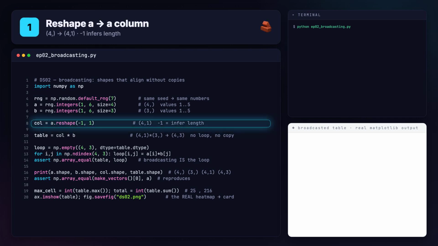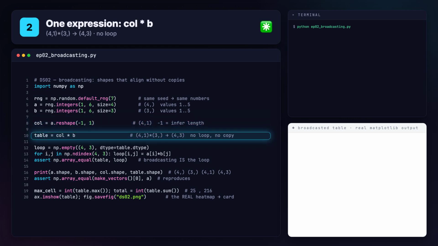A is shape 4. We reshape it to a column with A.reshape(-1, 1). That -1 means you figure out the length. Now it's 4 by 1. B stays a row, shape 3. The whole computation is one expression: A as 4 by 1 times B as 3. NumPy aligns right, stretches the ones, and hands back a 4 by 3 table. No loop in sight.